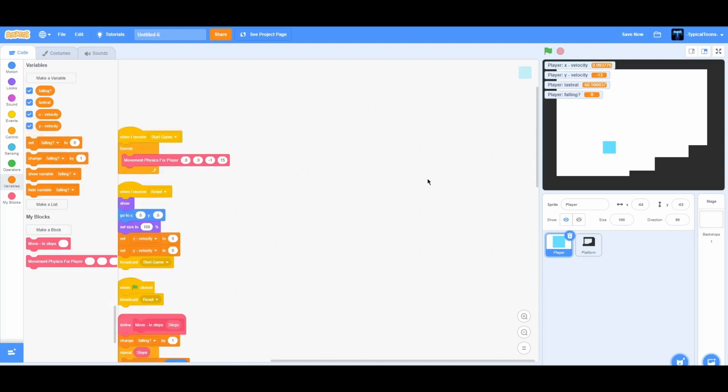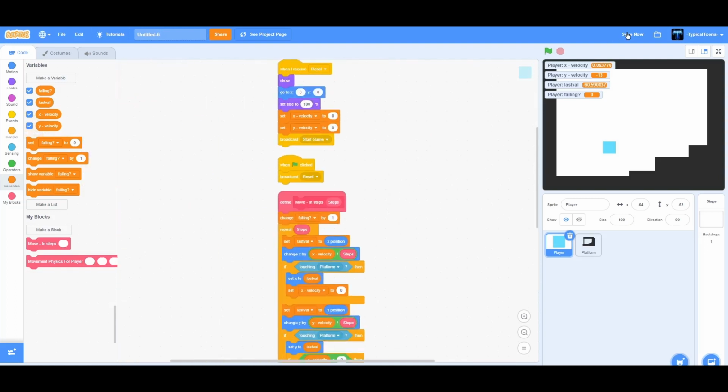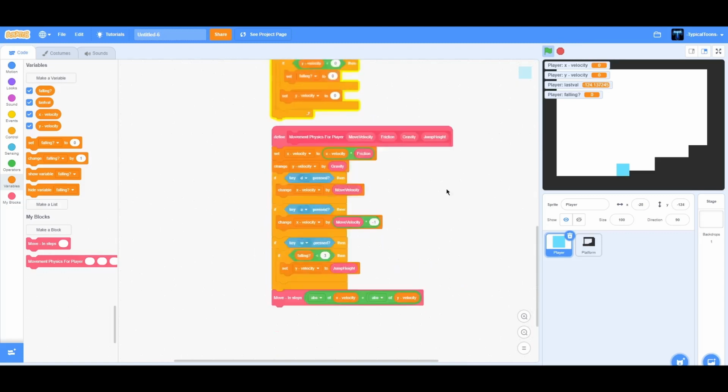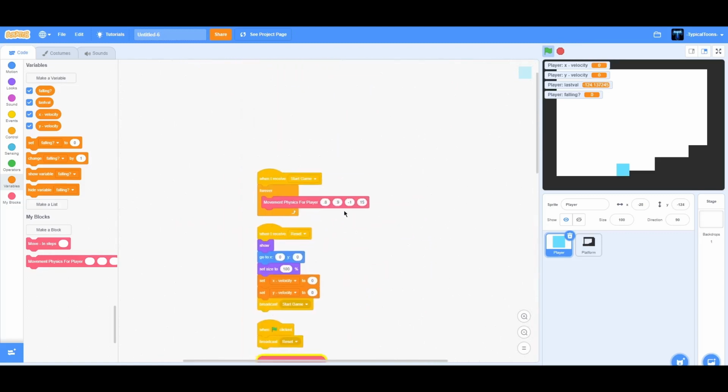So that's all our code, and if I click the green flag, now I should only be able to jump once. And that's exactly what's happening. So this is perfect. Now our character can move left and right, it can jump, and it can collide with walls without falling through. It also has gravity, and if you like, you can change all these values right here. You can change these values to whatever you'd like, so you can fully customize your game. That's why I really like custom blocks.